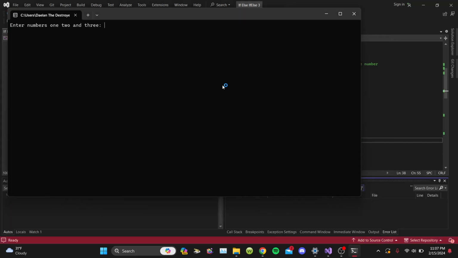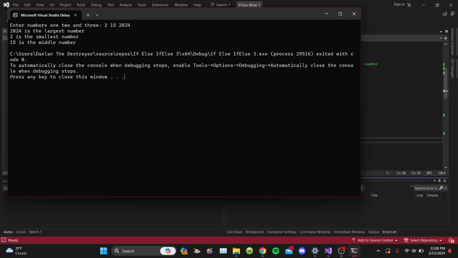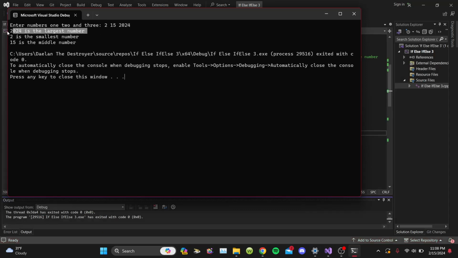It is February 15th, 2024. 2024 is the largest number, 2 is the smallest number, 15 is the middle number.